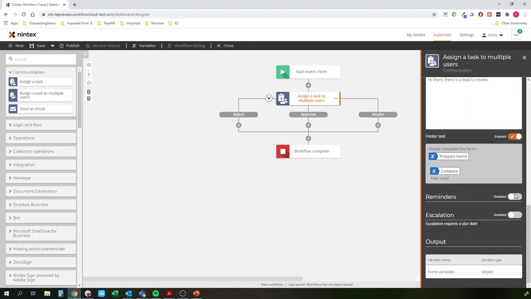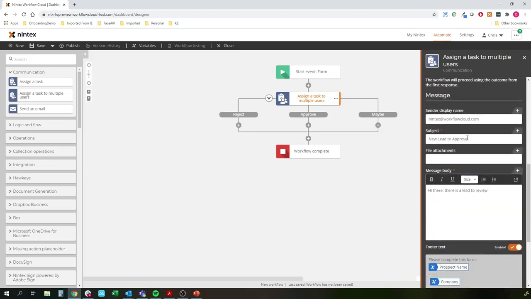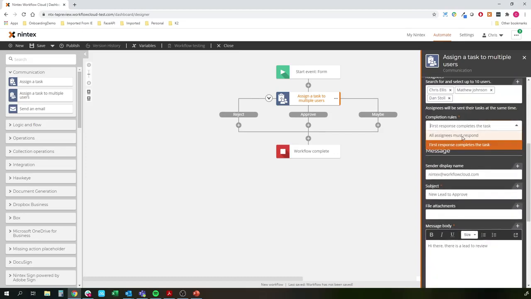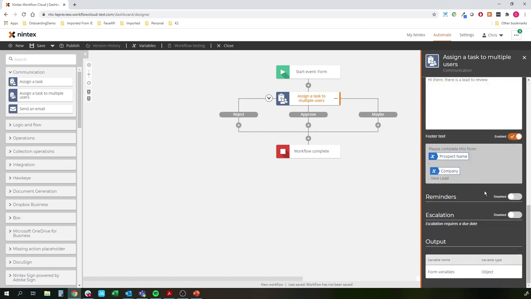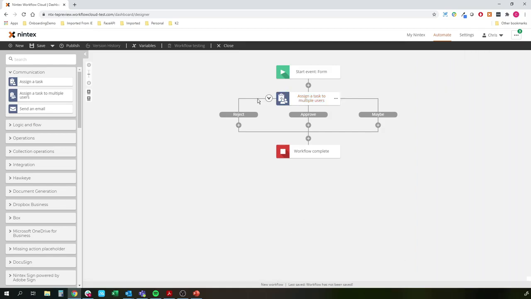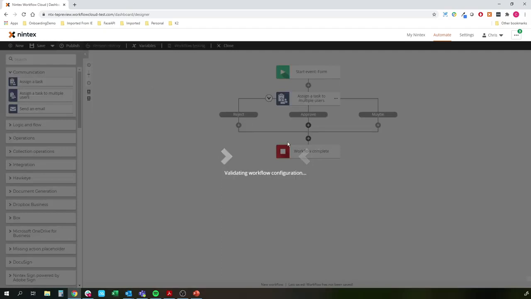You've got your reminders, which is probably going to be quite important, particularly if you are using the all assignees must respond, and you've got your escalations as well. It gives you your output, so any of the form variables come back into the workflow as an object, and then obviously in the same way with an existing task, what do we do after that? So we've got reject, approve, and maybe. So let's publish this, and we'll have a look at what the end user will see when they actually receive the task.